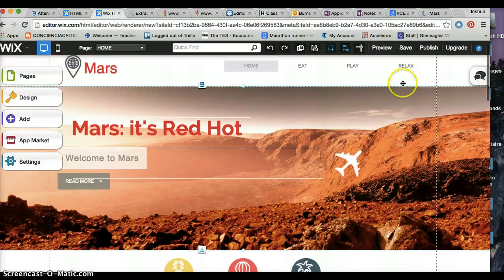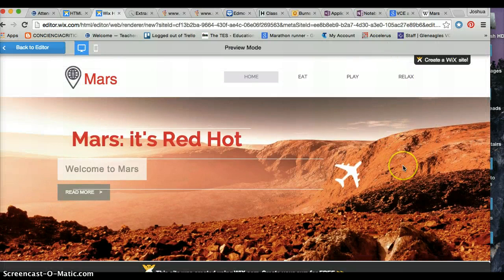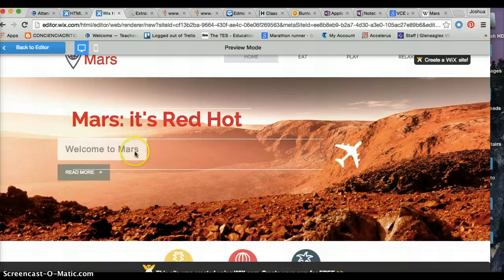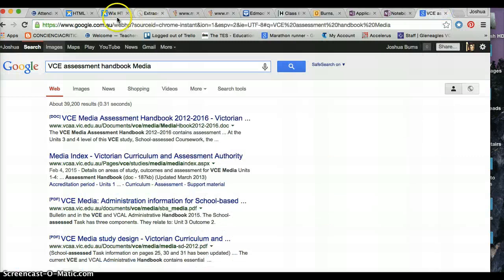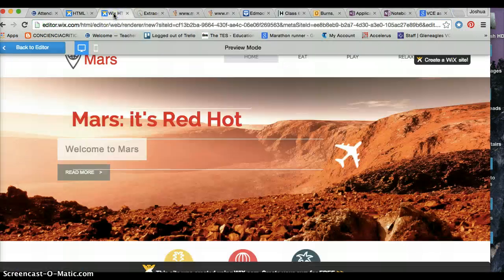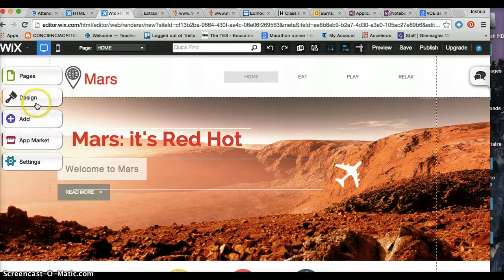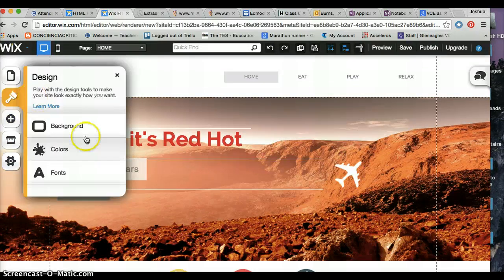So if we were to preview this page, this is what it would look like. And if you want to read more, it'll take you to, or it should take you to, the Wikipedia website, which is here. Okay, back to the editor.